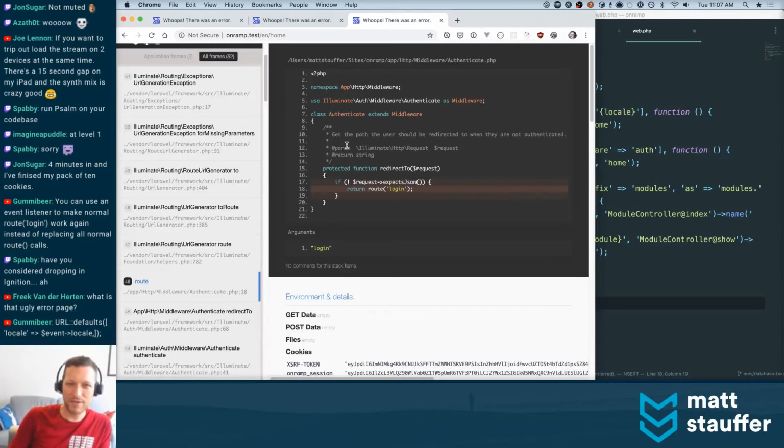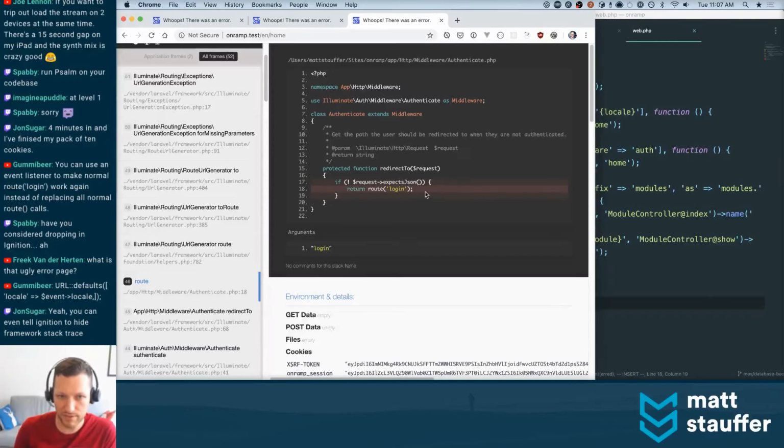So the only reason I didn't drop Ignition is because we're about to upgrade. And so we're going to get Ignition for free when we upgrade to Laravel 6.1 or whatever the latest is anyway.